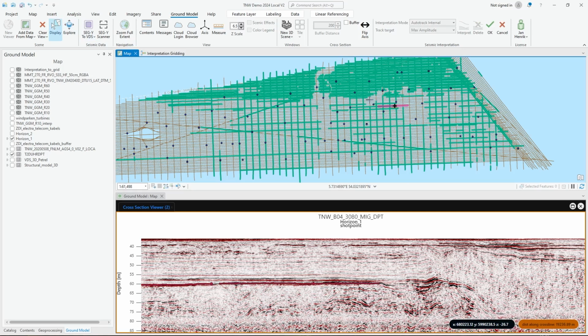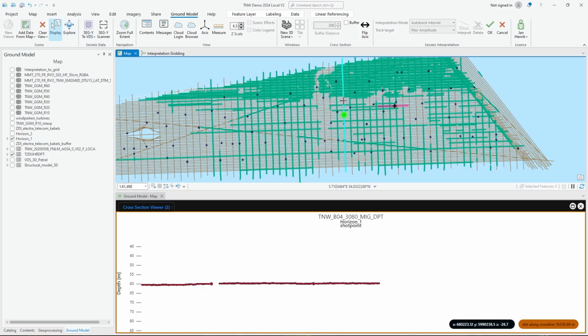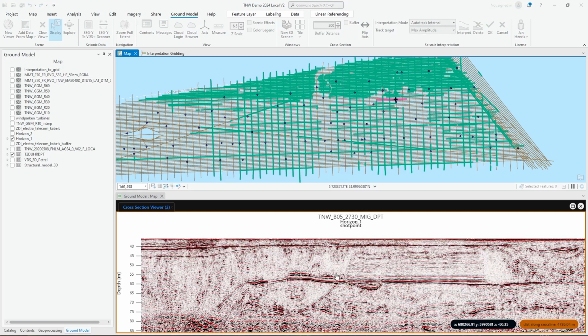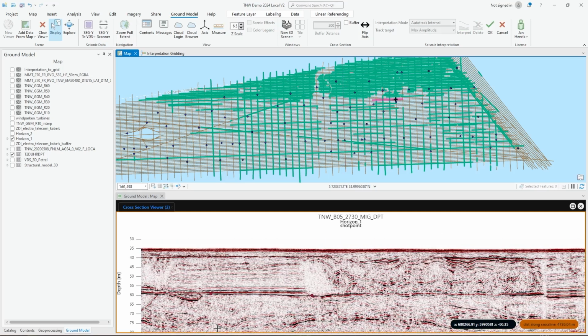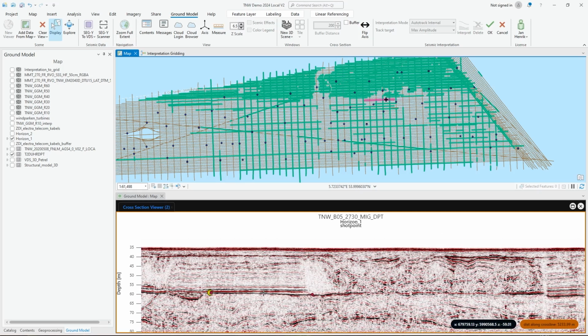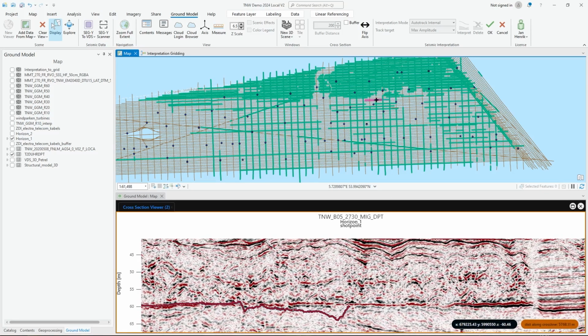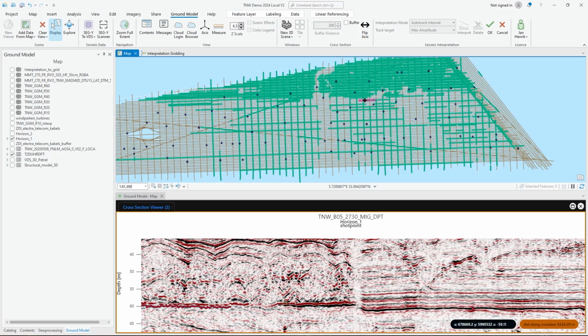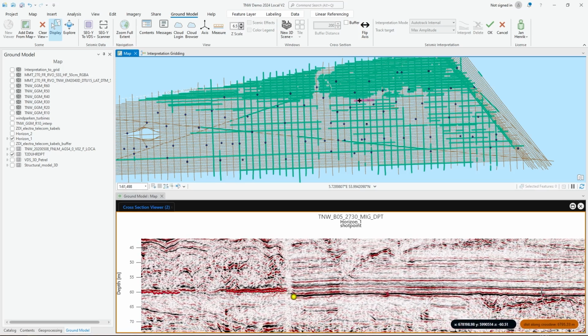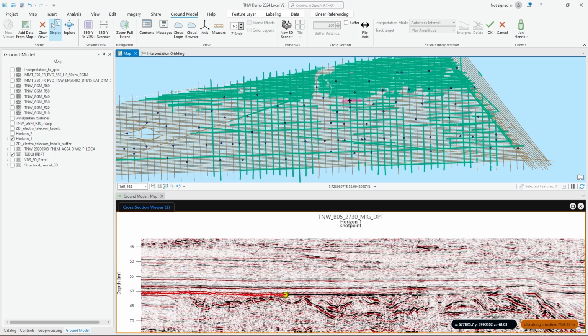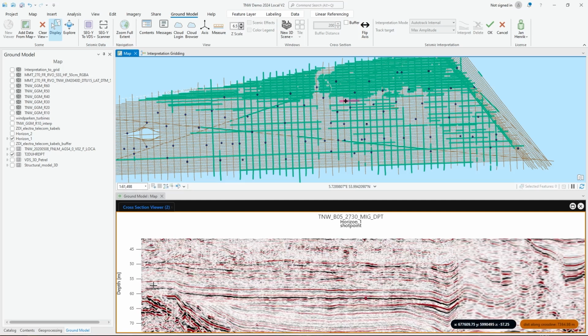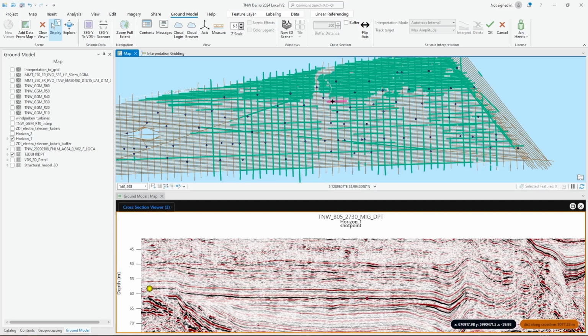I'm happy, and then I would like to select another line. Let's do this one. And I will continue to map out where I see the crossing interpretation. You can see the map is updated as we move along, and when I double click or press OK, you will see the seismic in the map.